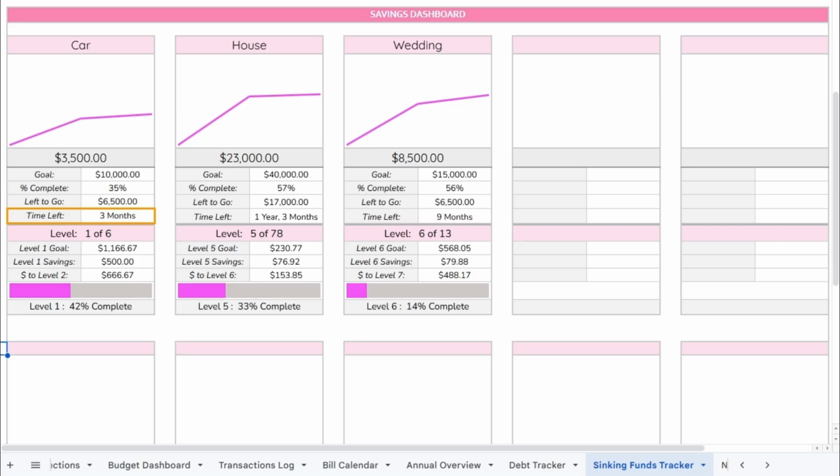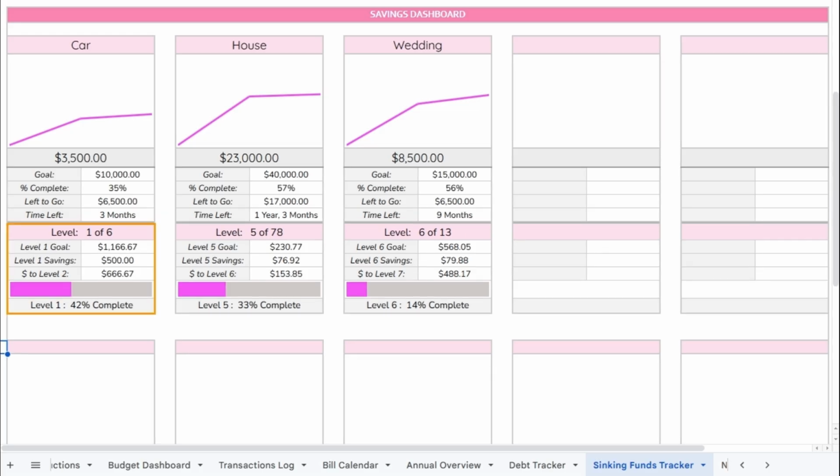Below that, in the bottom portion, you can see the info about where you currently are in your savings plan. When you set up a sinking fund, the total savings goal is broken up into multiple, smaller amounts for you to add to your savings over time. On the Savings dashboard, the level shows what phase of your savings plan you're in. Each level has its own mini savings goal, and after you reach it, you move to the next level.